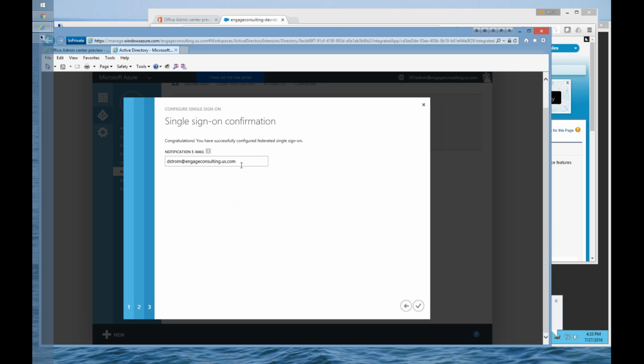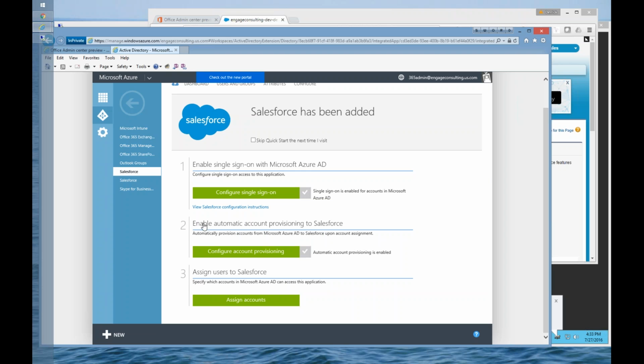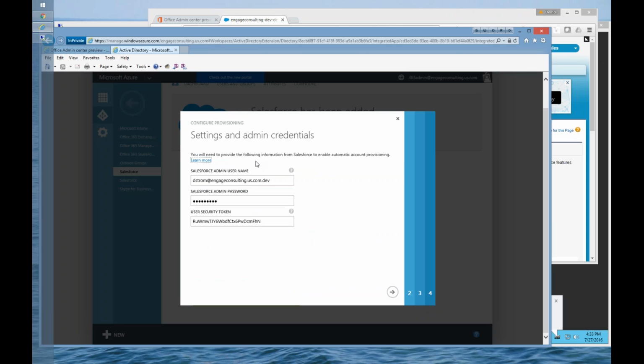and then we have a place here to be able to put a notification email. You'll see that this is an email that basically sends notices in case there's issues with the single sign-on. So your administrator or whoever is going to be receiving those would receive those. Once this step is done, we click check. We check that off. Then we have to go in and actually enable the user provisioning or the account provisioning.